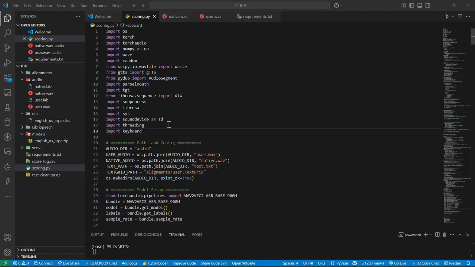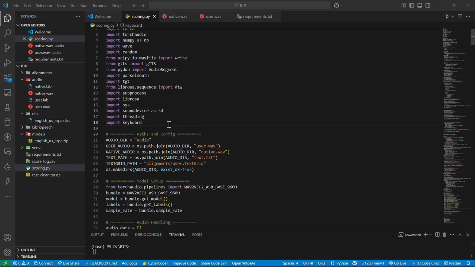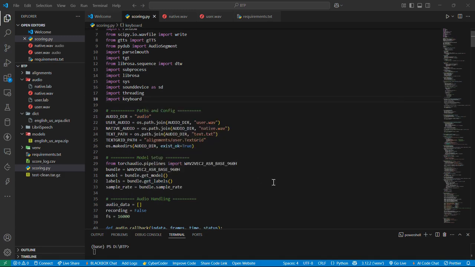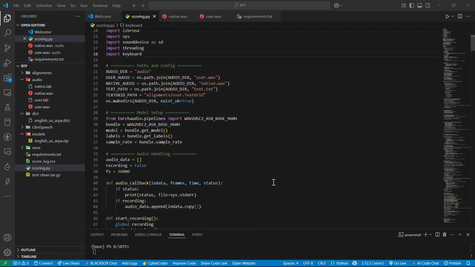First, I have imported all the necessary libraries. This includes PyTorch and torchaudio for deep learning based audio modeling, Parselmouth for pitch and intensity analysis, Librosa for DTW, and other tools like gTTS and pydub, and keyboard for TTS and user interaction. After this, we define paths for storing user and native audio and load the pre-trained wav2vec model from torchaudio. This model is used later to generate phoneme emission probability for GOP scoring.